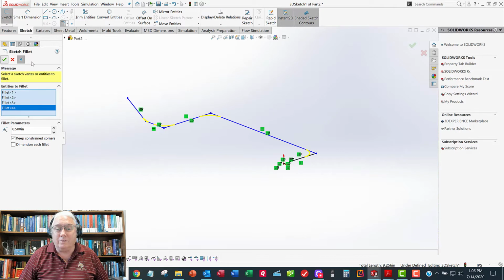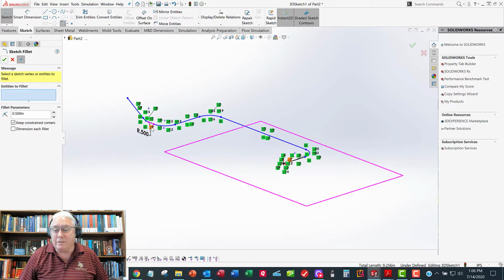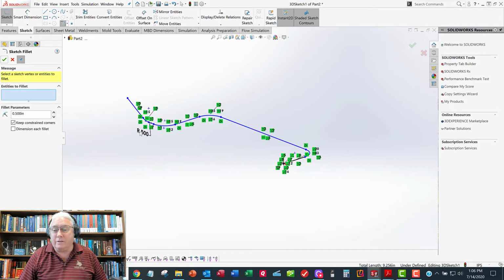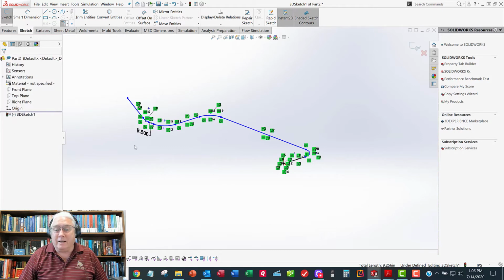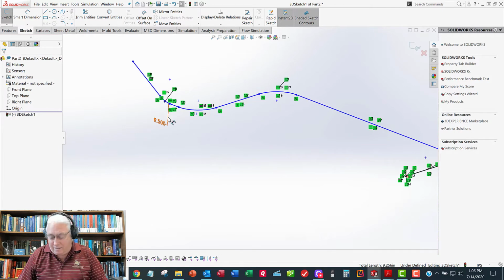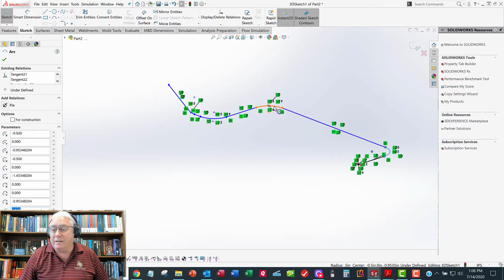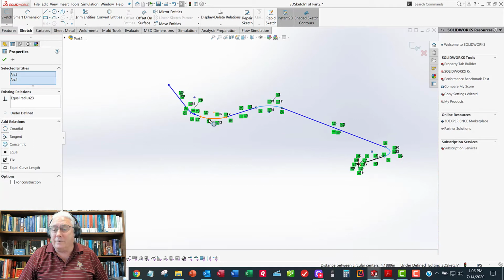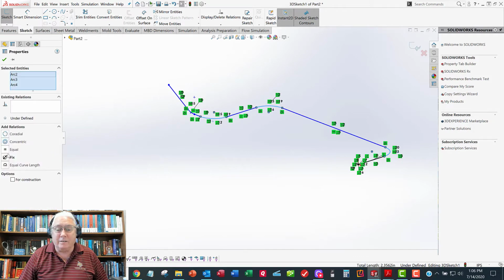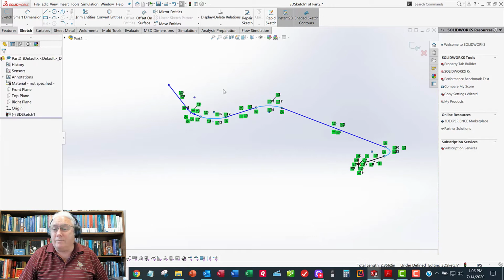And what I'll do is approve that. I'm actually going to get rid of this dimension because I know that's going to change. Get out of that command. Although I do know that this fillet and this fillet and this fillet are all the same size, so I'll go ahead and make those equal.